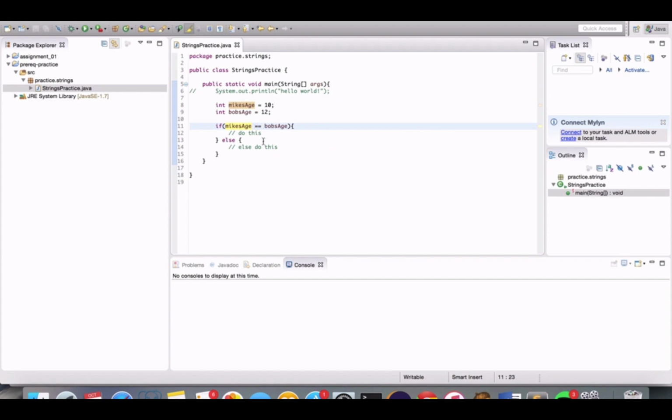Now, let's say if we wanted to check for whether Mike's age is different than Bob's age, we can do this, where it's not equal to Bob's age, right? And in most programming languages, this operator exists, which stands for not equal to, or bang equal to. This exclamation point is often referred to as a bang. Okay. So in this case, of course, we expect the first part of the statement to execute.